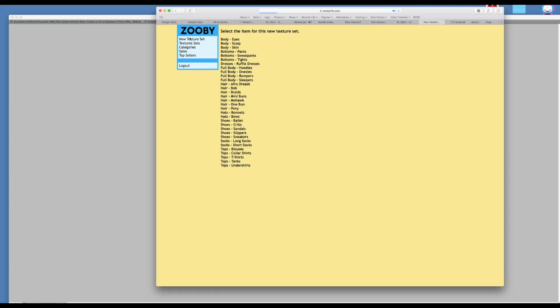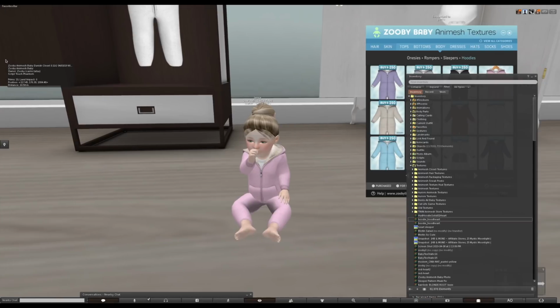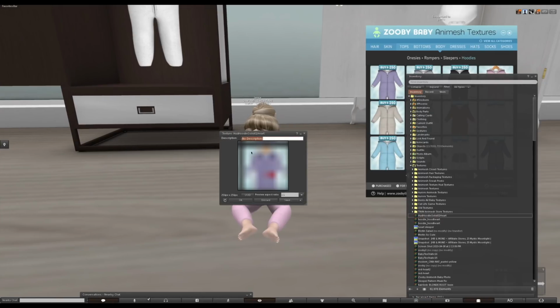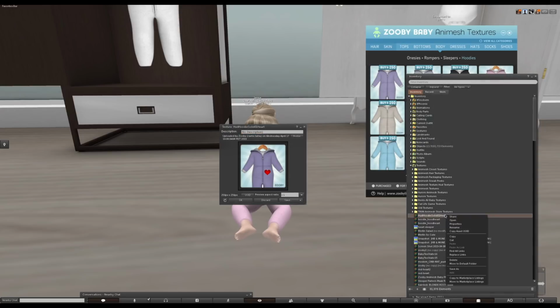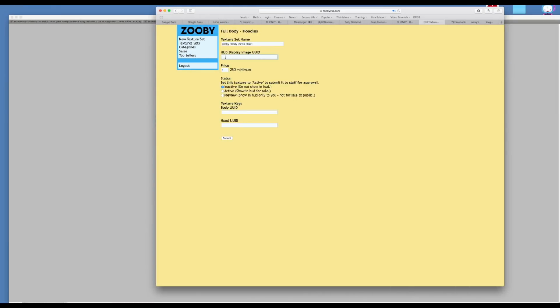So if I go to new texture set and go back to hoodies, I'm sorry, I have to re-enter this now. I go to Zooby Hoodie Purple Heart. Now I want to enter the HUD display image UUID. So I go into Second Life, and the HUD display image is this. I right click it, say copy asset UUID, then go back to the website and paste it here. Let's say I set my minimum price to $250.